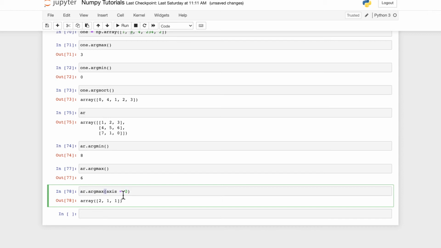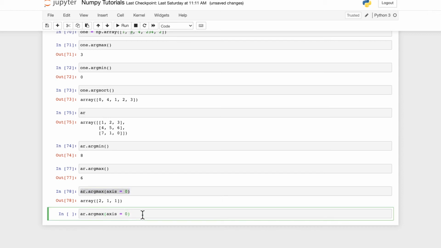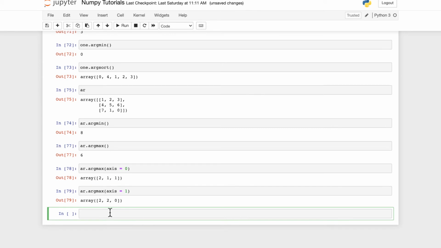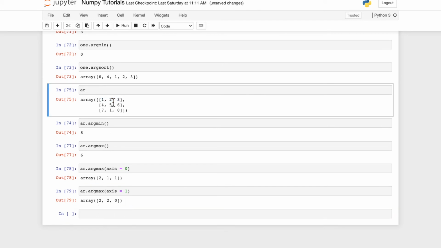Okay, if I change this to axis equals 1, instead of scanning through columns, it will scan through rows. So it'll go to the first row, which is the maximum: 0 1 2, this one is maximum. Then 0 1 2, then this is the maximum again. 0 1 0 2 0 1 2.